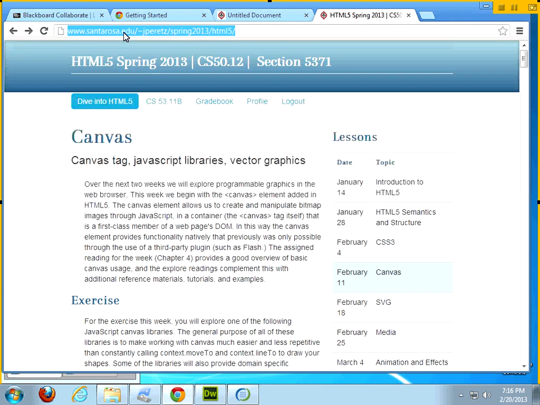Another way we do it is right here in the address bar. Every time you type something in the address bar and hit enter, that's an HTTP request. HTTP is Hypertext Transport Protocol. It's the networking application that turns a URL into a request for a document.